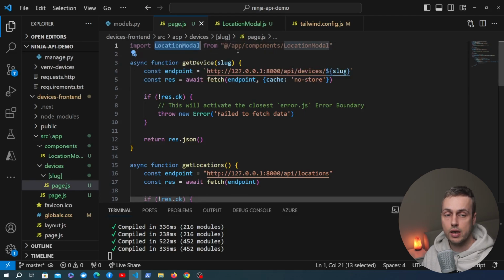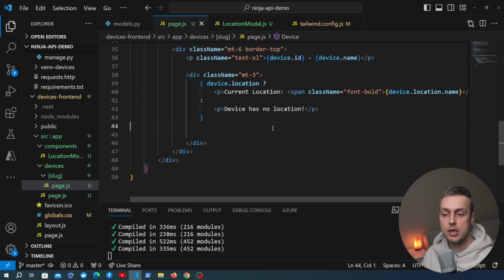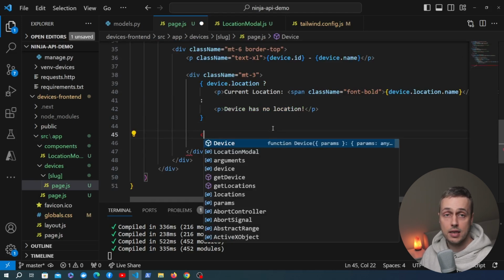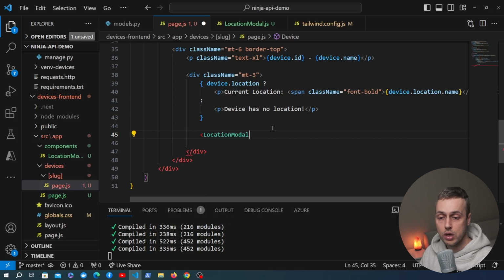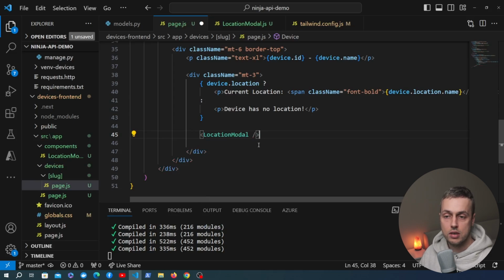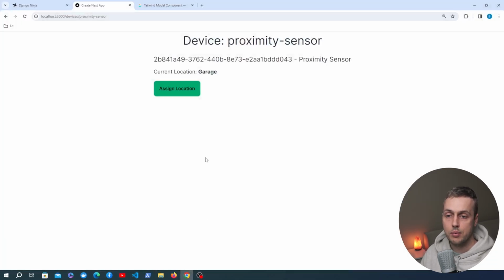So we're importing the location modal, and then we can go down here and we can actually render this component instead of the button itself. So we're going to render the location modal here, and we're just going to save this and go back to the page, and we're going to test this out.